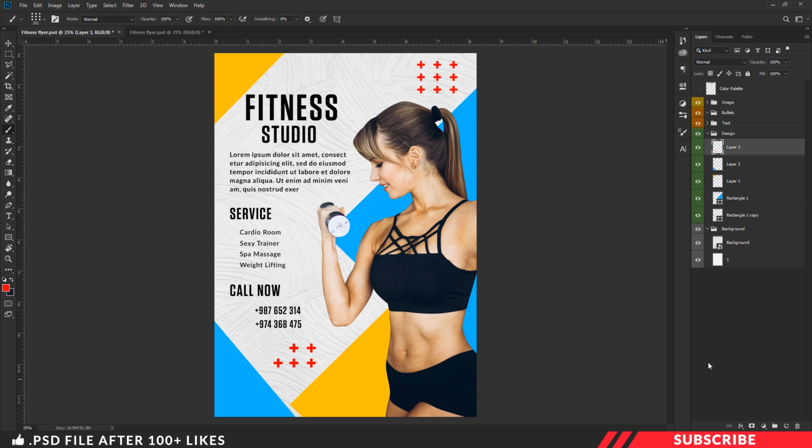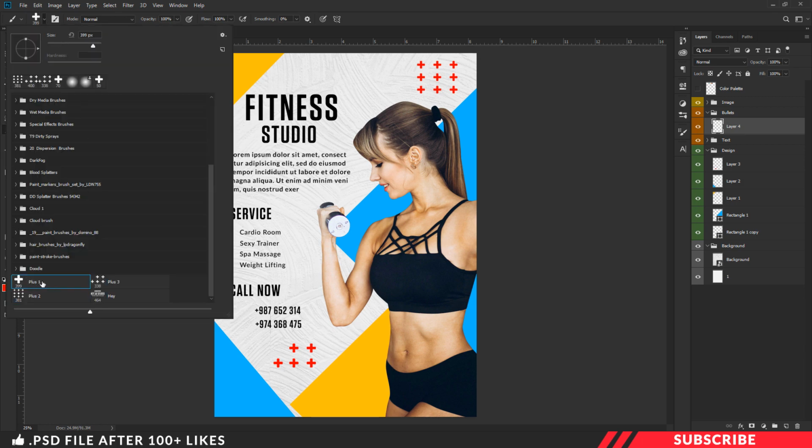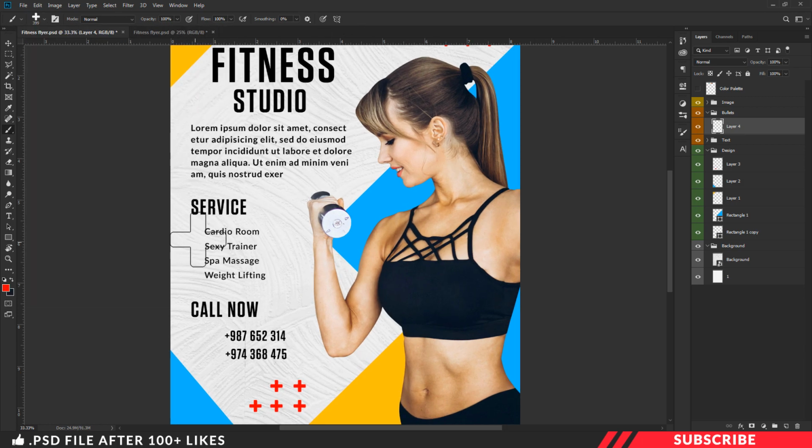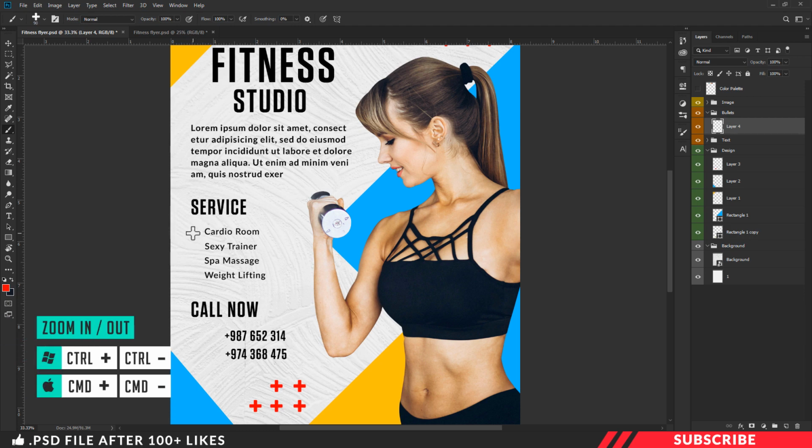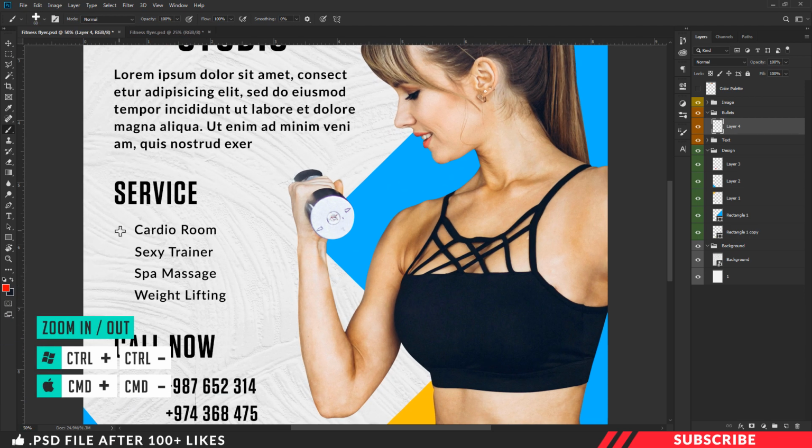Next we are going to add bullet shapes to our text content. For that go to the bullets folder, create a layer with same color red, select another brush, this one. Reduce the size and give single click to all the bullet points.